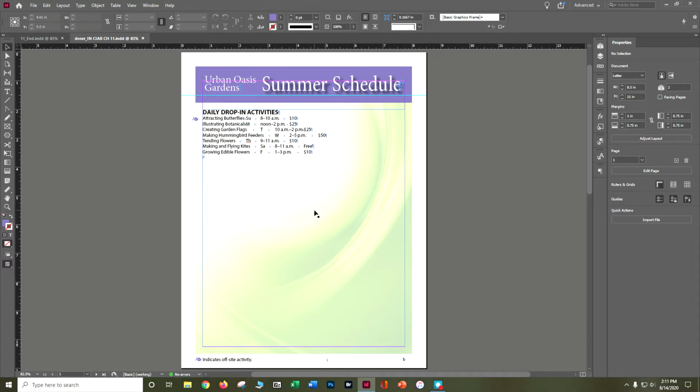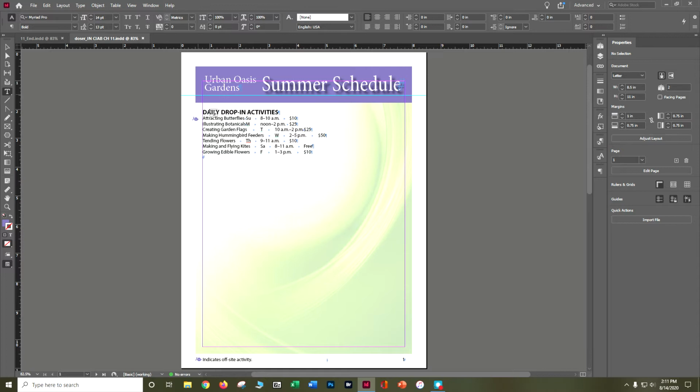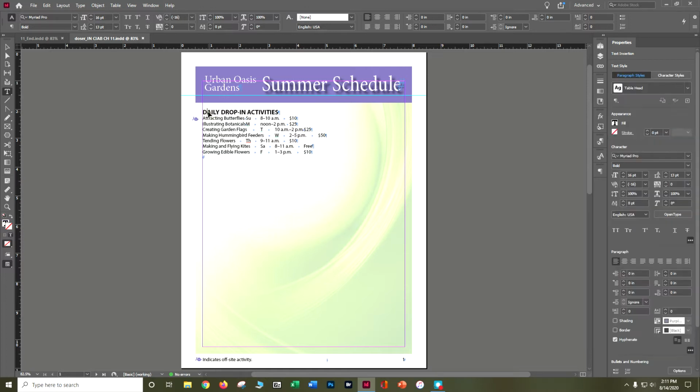One of the first things we want to do is, you see, we've got this text that has already been put together for us. It sometimes makes it a lot easier to have the text before you try to create the table itself. In order to work with tables, you've got to use the type tool. So we're going to grab our type tool and click in the words Daily Drop-in Activities. I'm going to zoom in with Control plus so you can see a little bit better.